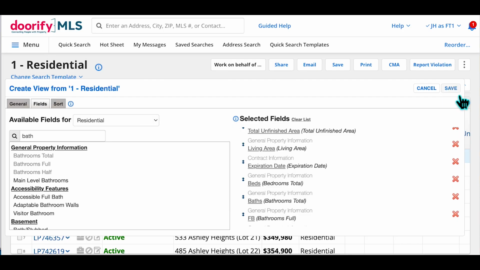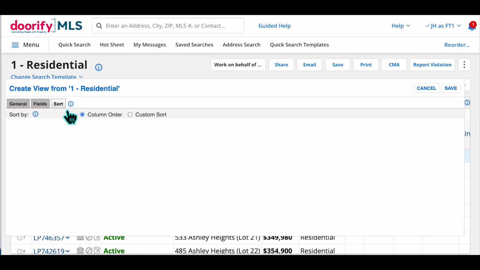Before I finish and click on save, there is that last tab after fields where my mouse is hovering, the sort tab. And if I am always looking at search results and I say, well, oftentimes I'm pulling in different property types in a search. I want it to sort by property type and then price within property type or days on market within property type. I can say, let's create a custom sort.